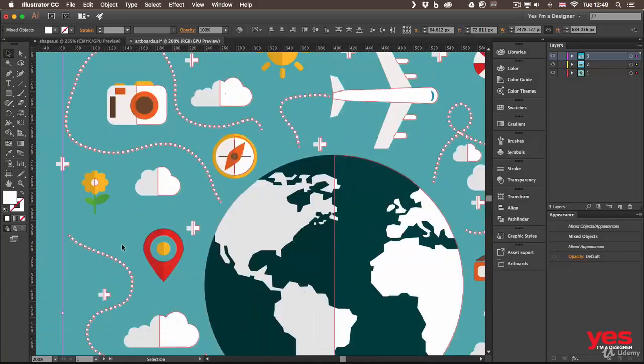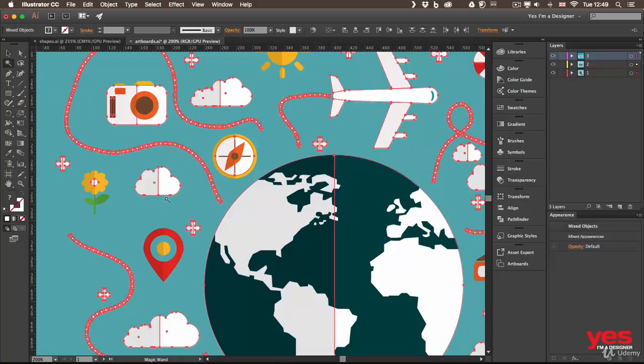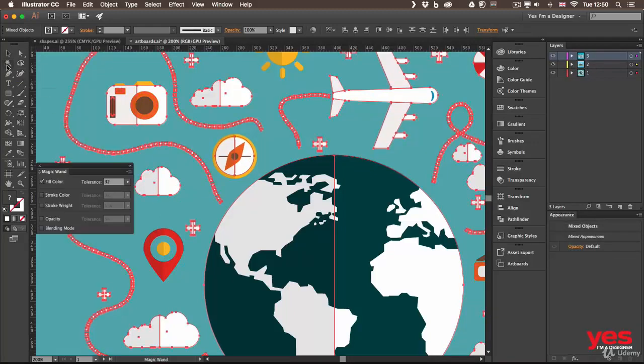Similarly to the Select Same option, you can also use another tool called the Magic Wand, with which you can again click on a certain part of the design and it will find similar looking elements. And if you want, you can also double click on the Magic Wand to refine the tolerance of this selection. And also you can change what you are looking for, similar fill colors, stroke weights, and even other options below.